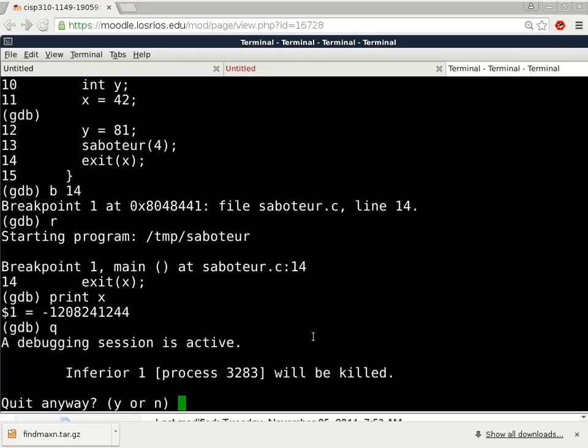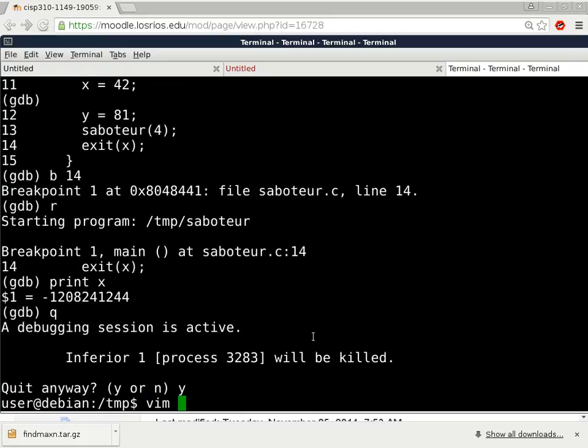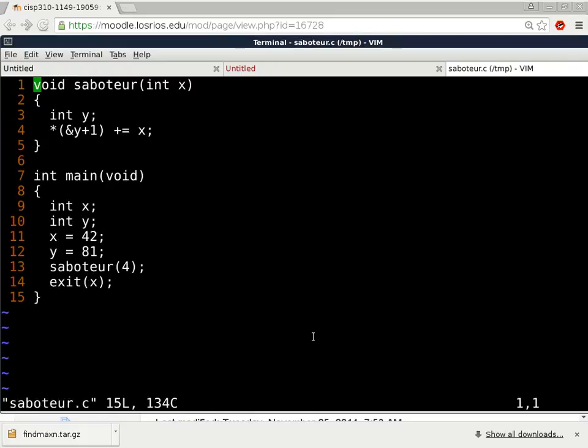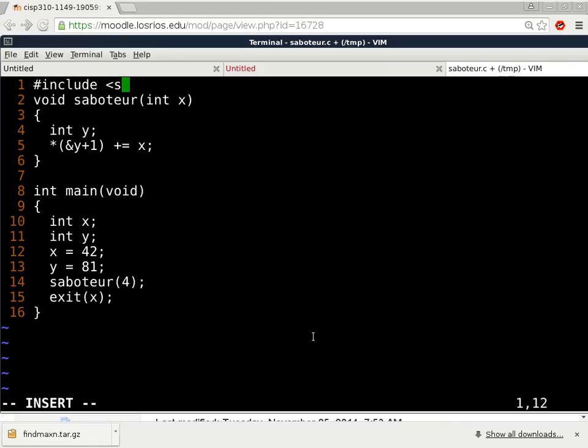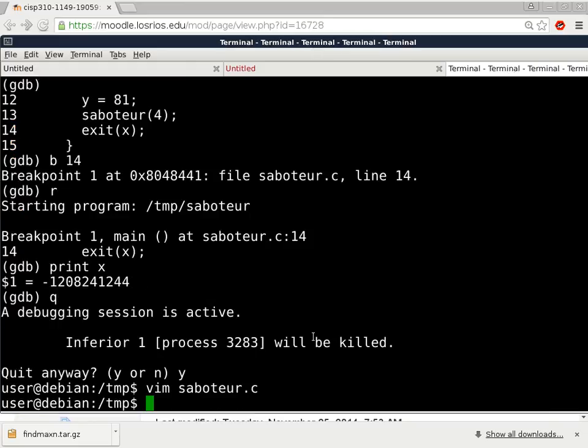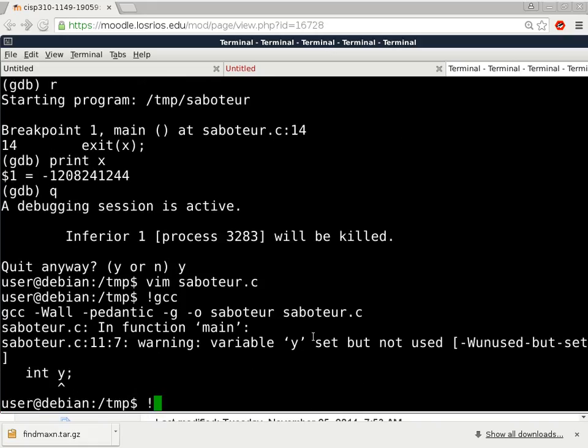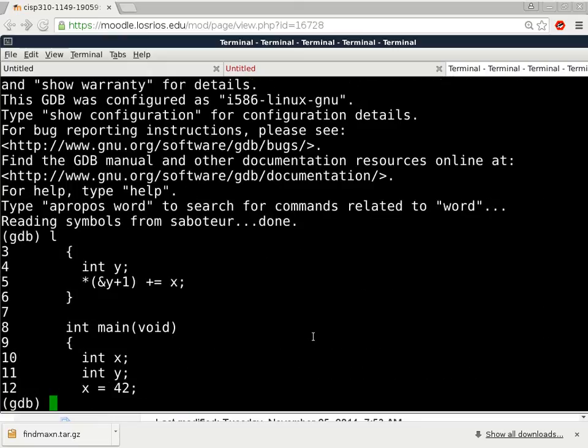One thing I did forget to do is the pound include. I don't think that's going to change anything, but we'll go ahead and do a pound include stdlib here. That can actually do it. Yeah, that can actually do it too. Okay, so we'll gcc again, gdb. It's also possible it might have. Okay, let's go ahead and GDB it.